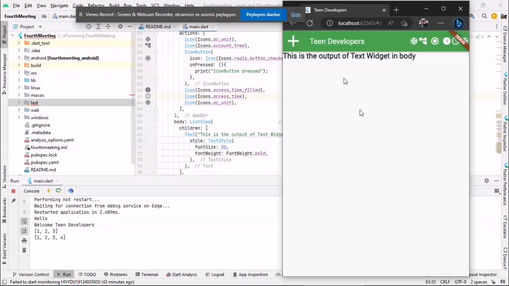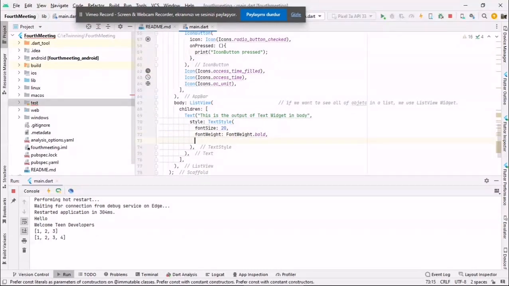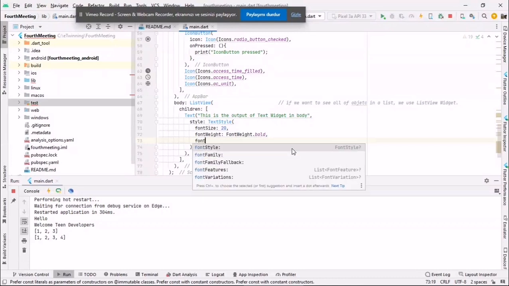And yes, our sentence has been darker. So, I can change something else, something like font style. We have a font style parameter. Font style takes font style variables.